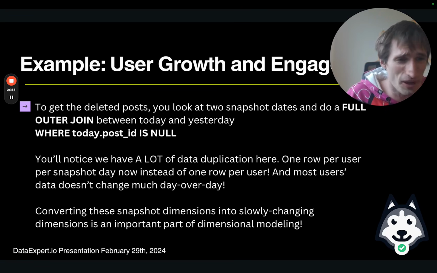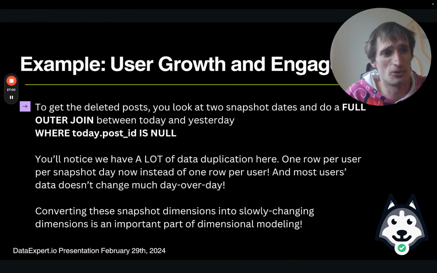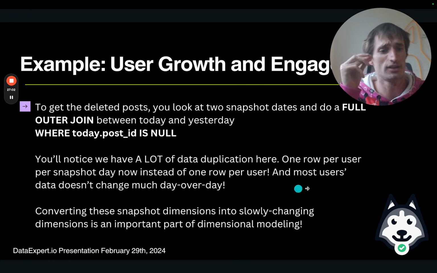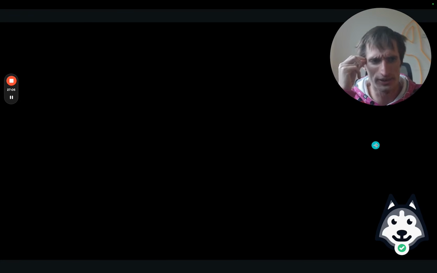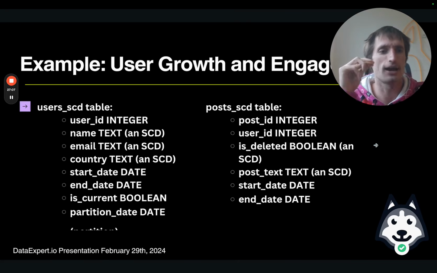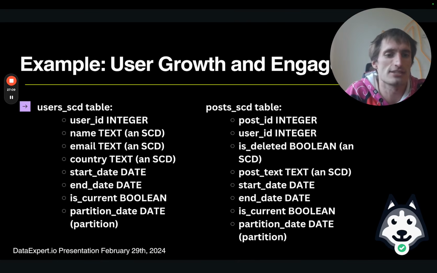And this is also a big part of one big table. We can talk about that in a little bit as well. So what we can do in that case is imagine we have two tables here, the user's SCD table and the post's SCD table.